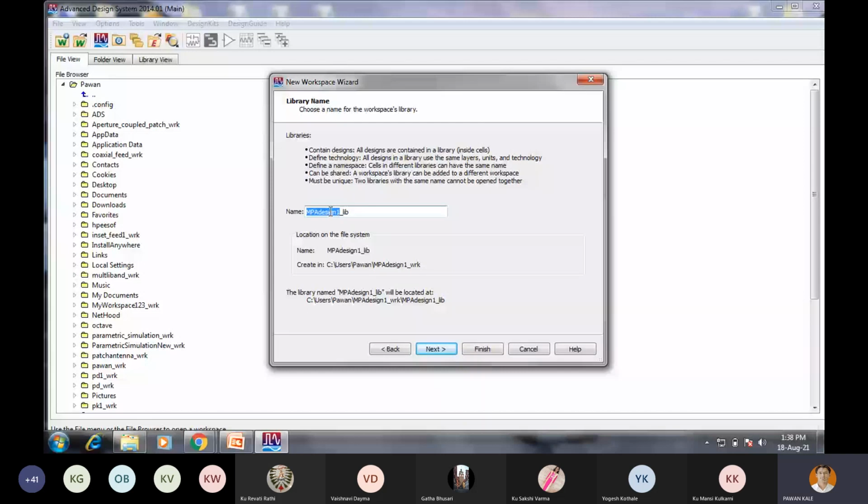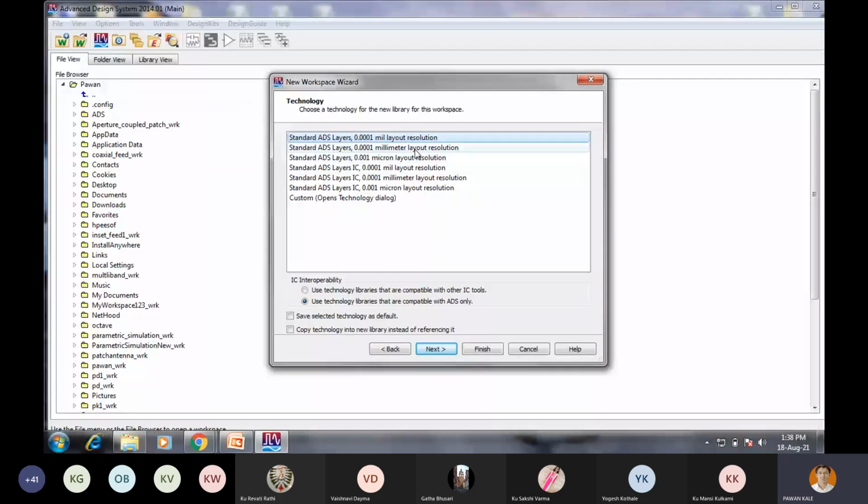Next. Now once you click Next, it asks you to choose the technology. As I said, we are always looking for millimeter technology, meaning millimeter layout design. You may use mil, micron, or any other unit. Here I am using millimeter, and then click Next.